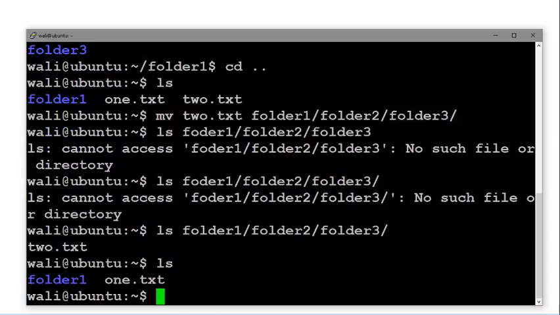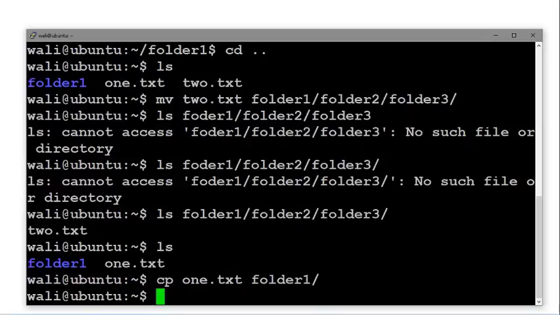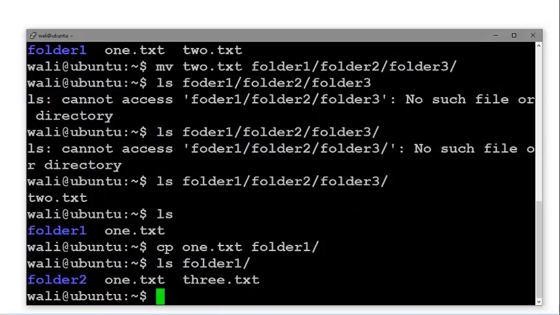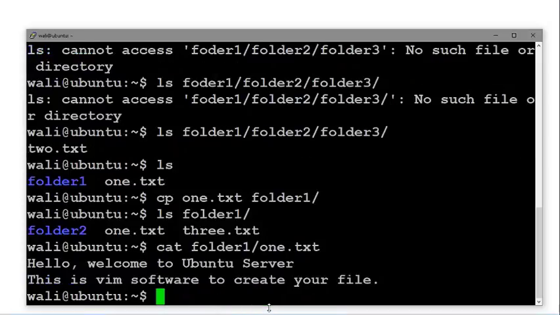So here 1.txt is there. Now I'm going to copy. So cp 1.txt to folder 1. Let's check ls folder 1. Here 1.txt is also there, right? So I'm going to open that: cat folder 1 slash 1.txt.